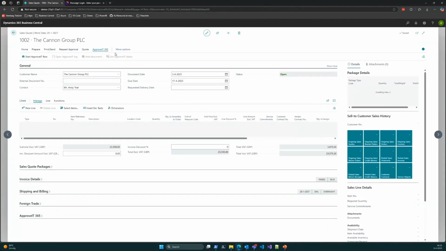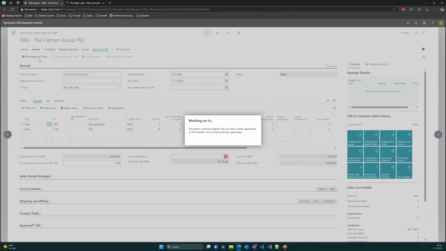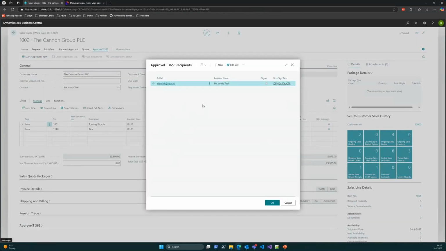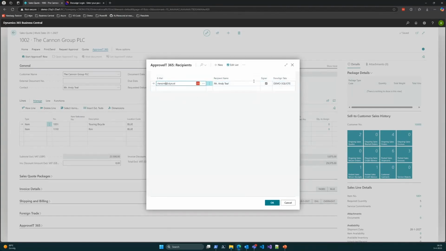And here we have a regular sales quote where we can start the ApproveIT process from the Approve 365 menu. First of all, the report is generated, and then we select a recipient. In this, we get the default contact from the document. However, we can, of course, also check other contacts for that same customer, or we can simply change an email ourselves. We always need one signer, so the first recipient that's added will automatically be a signer.